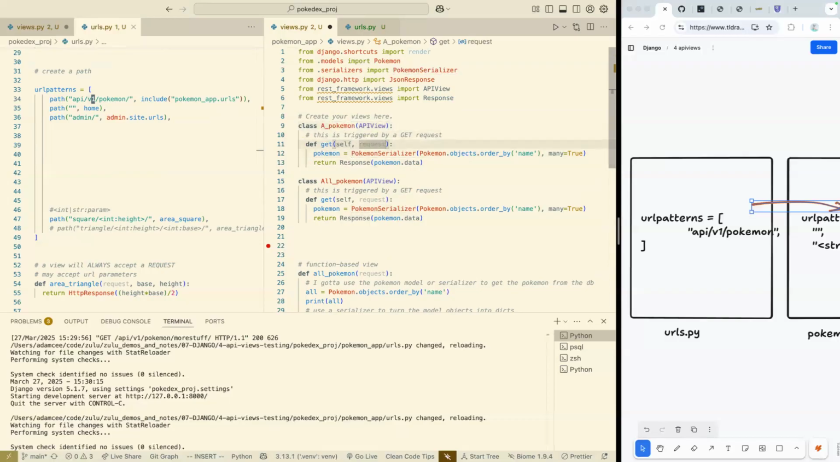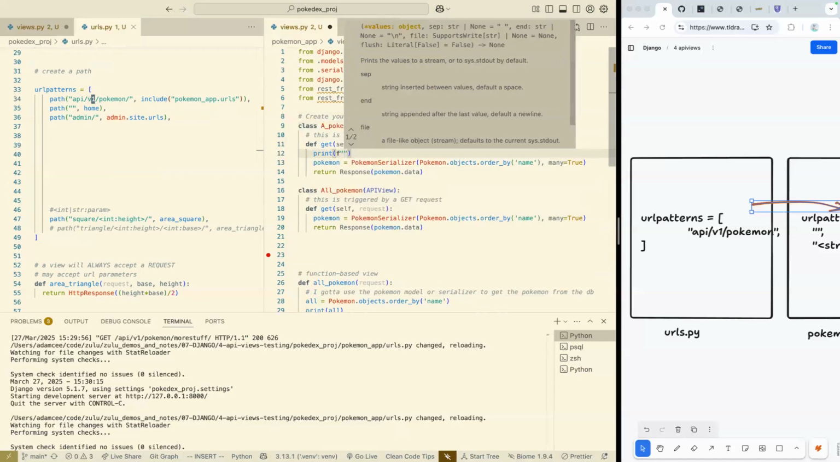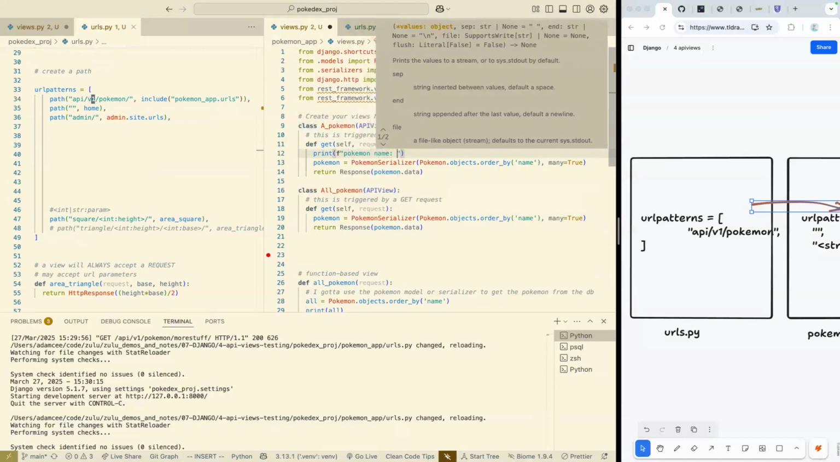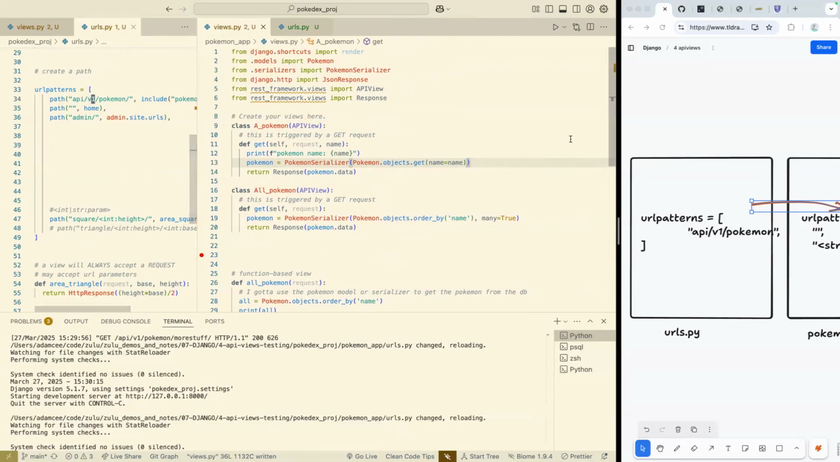And we know that we are going to get passed in as an argument name. So let's just print our Pokemon name just to make sure we're getting the right data. And then I would just do Pokemon objects.get name equals name. This is no longer many, right? So we do need to modify that. And fingers crossed, that's going to do it for us. But let's run our code and see how we do here.